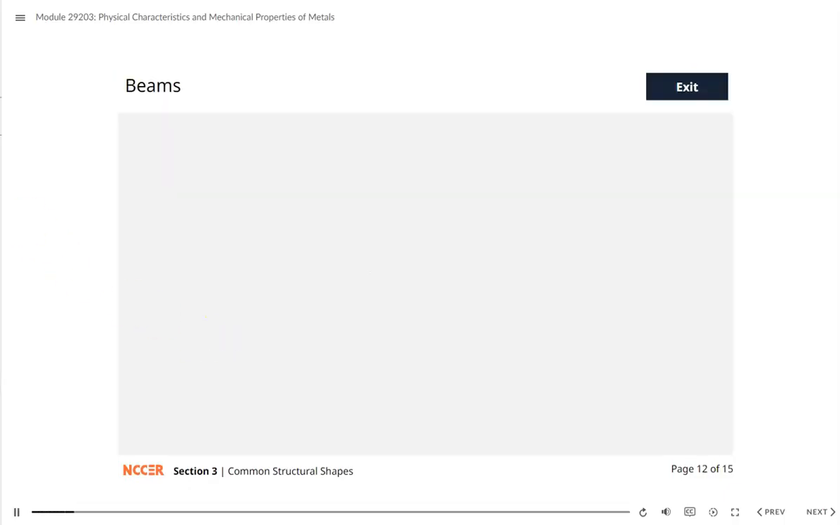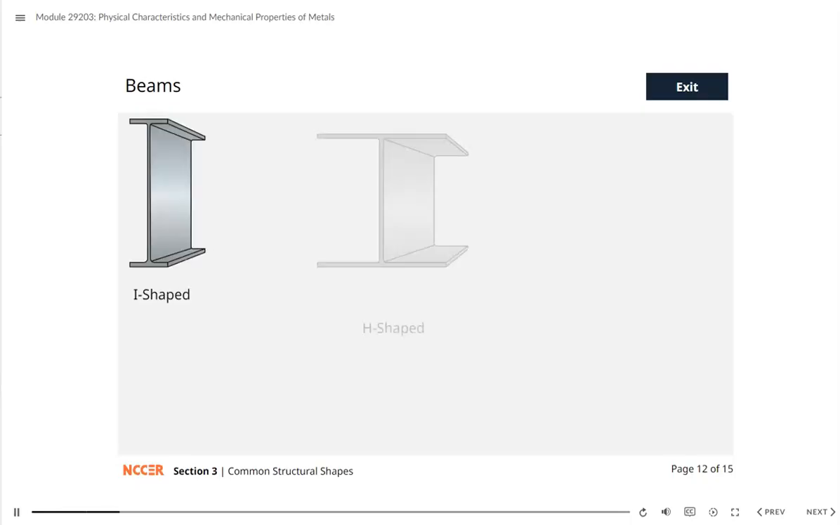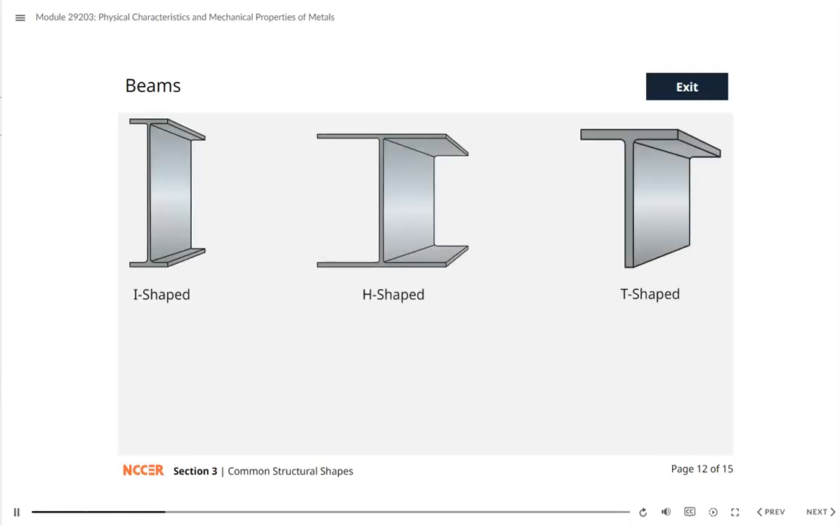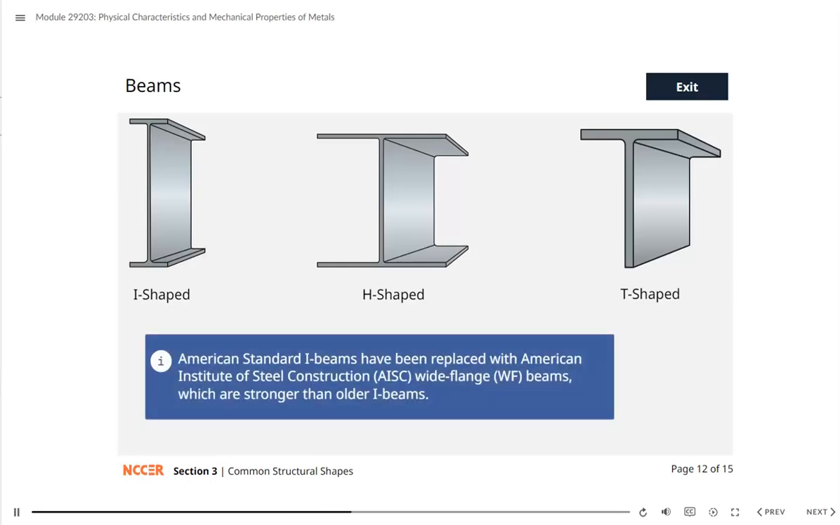Beams come in various cross-sectional shapes like I-shaped, H-shaped, and T-shaped, and they can have either flat or tapered flanges. American standard I-beams have been replaced with American Institute of Steel Construction wide flange beams, which are now the standard for beams and columns. Wider flanges in WF beams offer increased beam strength compared to the older I-beams with equivalent web widths.